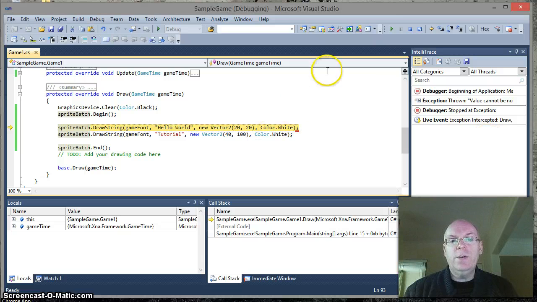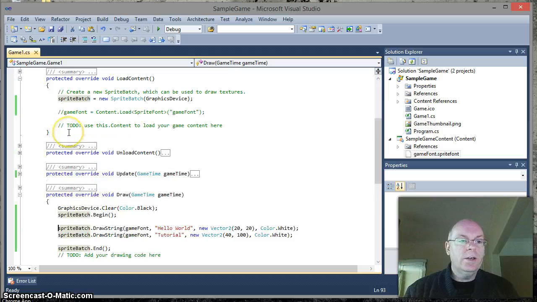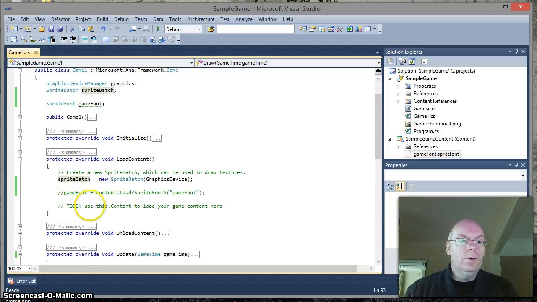Okay, so that's a little thing to look out for. When you get in that situation, first thing to do is to stop your program running, okay, and go and check that you've actually either spelt this correctly or that you've actually remembered to load your game font. Okay, and that's the end of the tutorial.